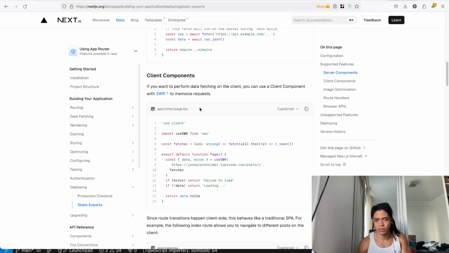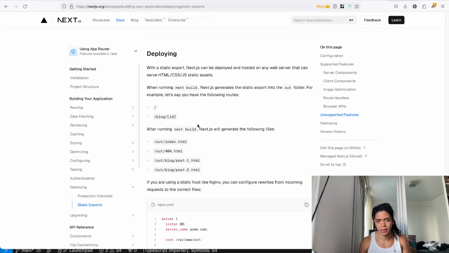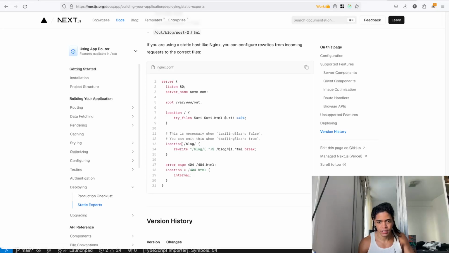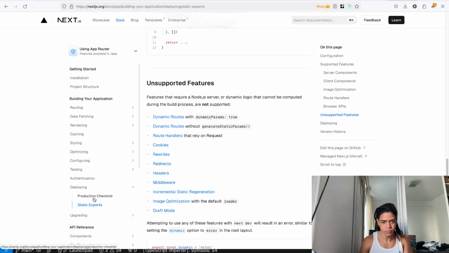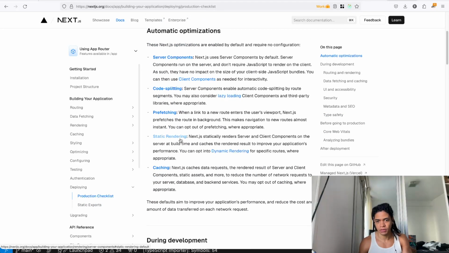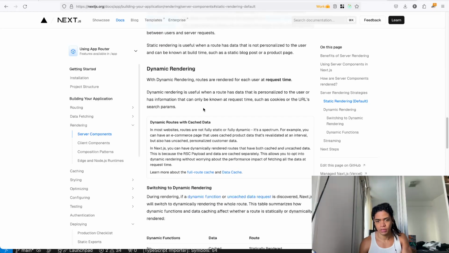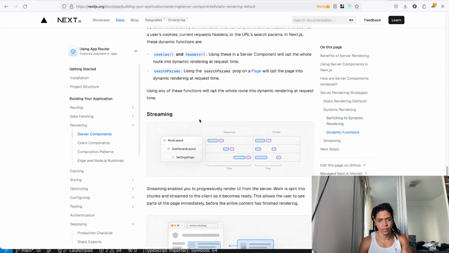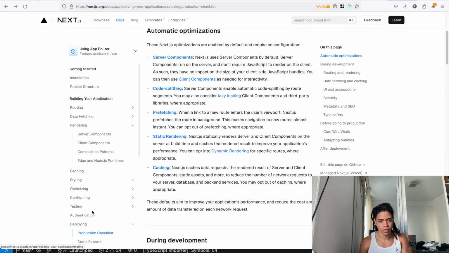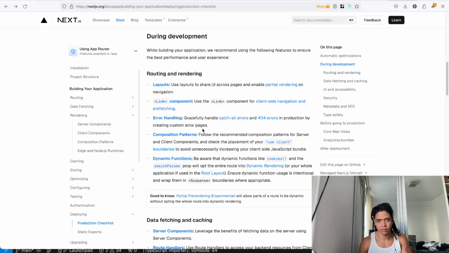So what if I want this to now use client components, image optimization, but what if I want this to deploy, because it says deployment, static deployed. In the production checklist: code splitting, prefetching, static rendering. I go with the static rendering here, as well as streaming. Okay. During development: layouts, error handling.